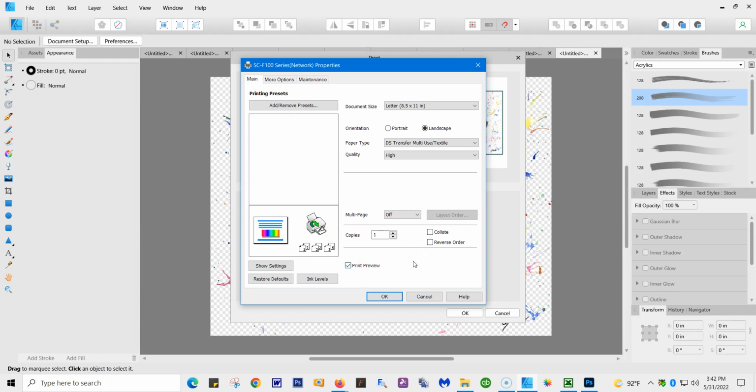And when you see your print preview, it's never going to be the color that it comes out until you press. So it's going to be totally different. Don't worry about it. All right, next you're going to go to More Options.